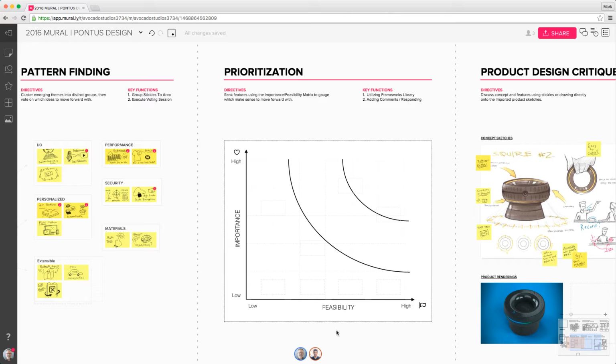Our next activity helps us prioritize our choices. This is an example of one of Mural's built-in frameworks. This one is a common tool for ranking in terms of feasibility, that is to say, time and cost to us, and importance, that is to say, impact to the customer. This framework and many more are found in the same place as the grid area.